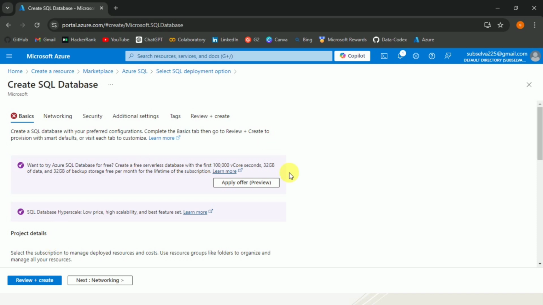So under this you can see I have an option to enable offer for my SQL database. As I am using the SQL Azure for students, this subscription will allow you to create a SQL database with 32 GB of storage for your first SQL server. So you can just click on apply if you have a student account. If you are using an organizational account, this offer will not be available for you.